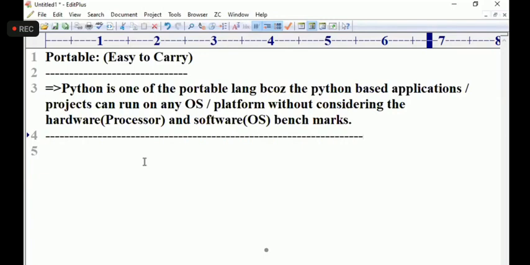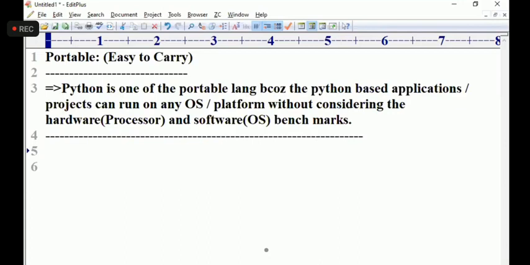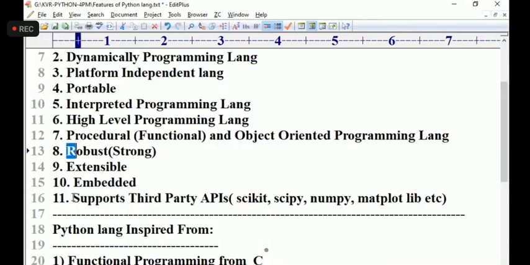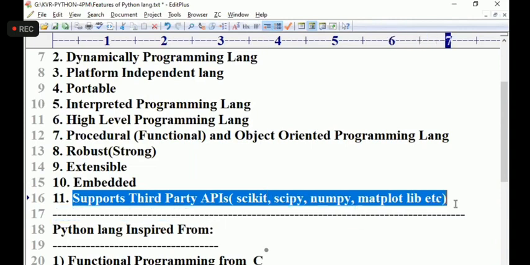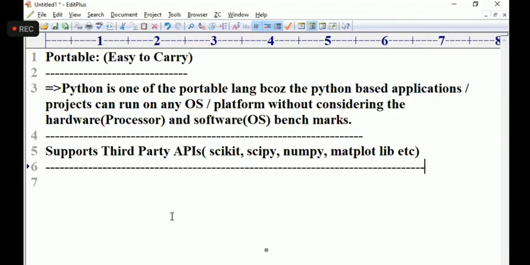Now, next, I'm going to introduce one more thing. The last point I want to introduce. What is the last point? Coming to the point, robust. Before we complete robust, I will spend some time on it. Let me go for this kind of thing: supports third-party APIs. Support third-party APIs.